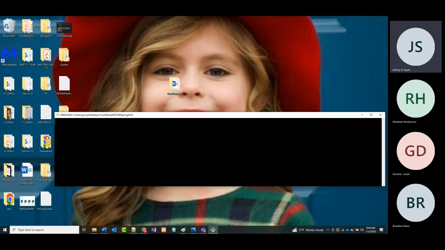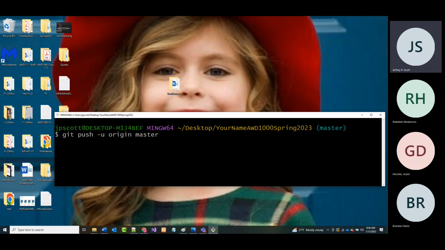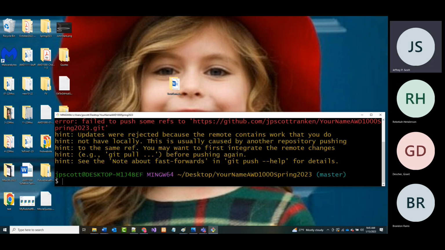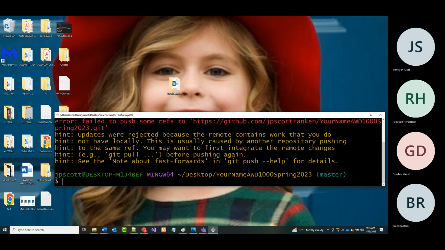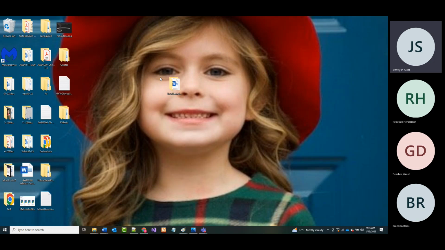I'm going to clear the screen again, and I'm going to say git push -u origin master. Again, yours will probably be main. Hit enter. It'll sit. Oh, doesn't like something. Again, failed to. So I did my commit. It says updates were rejected. The remote contains work that you do not have locally. This is caused by another repo pushing to the same thing. All right. Well, let's go back and take a quick look. We'll fix it.